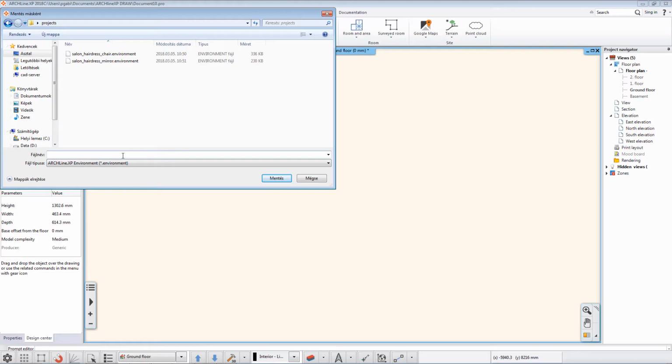The selected elements will be exported to the folder we have selected on the computer. The extension of such files is Environment.